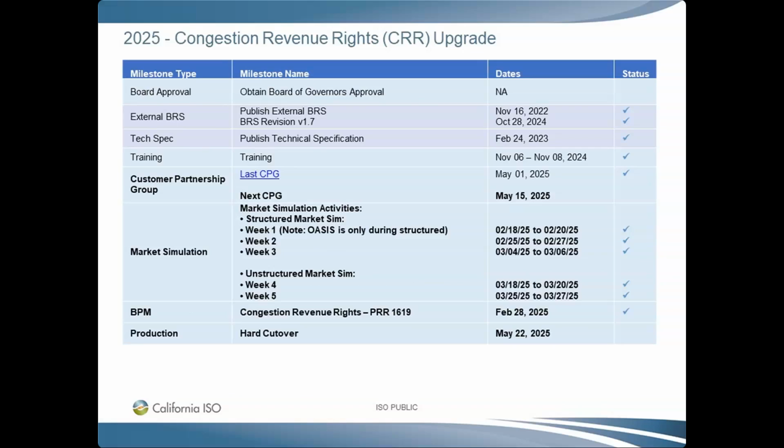So we do have our customer partnership group meeting on May 15. Our last customer partnership group was on May 1st, and then the recording and presentation are available on that page. Market simulation has wrapped up, and then we have the PRR and the BPM changes here for reference, and we are on track for that hard cutover, May 22nd.